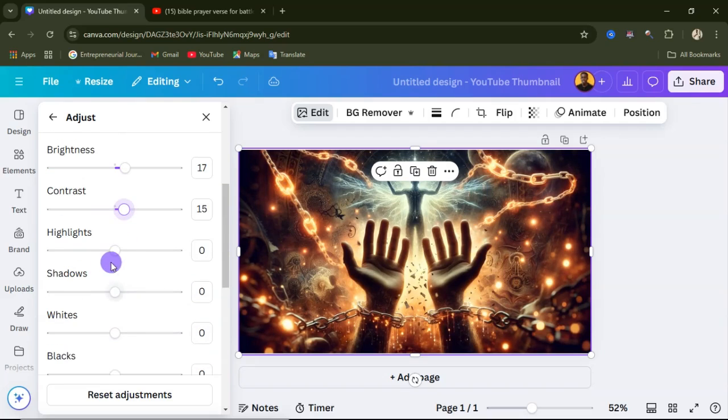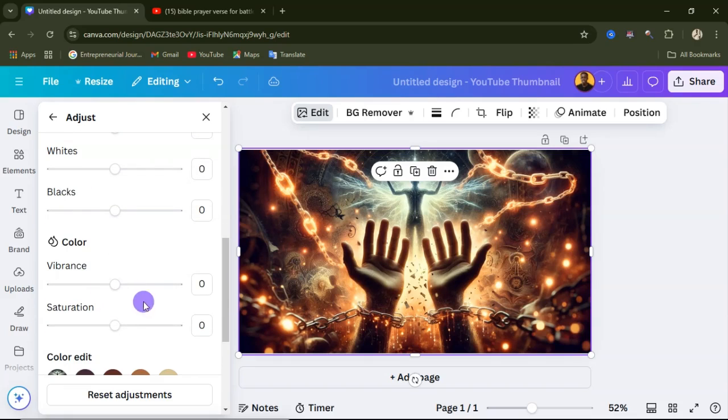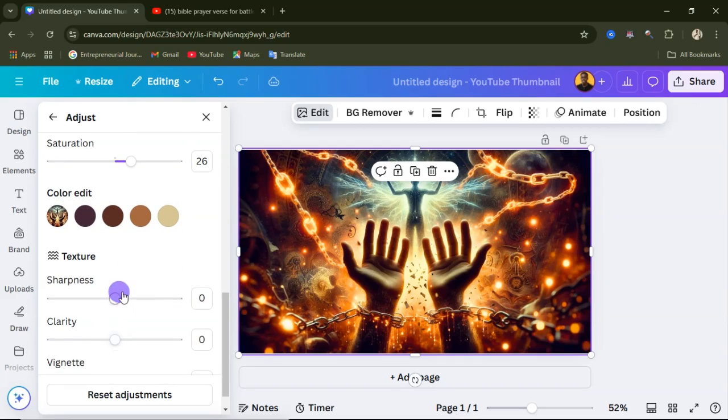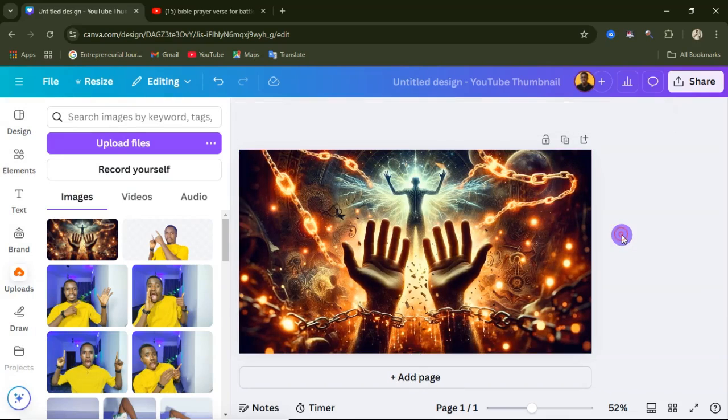I can add this highlight, then I'll come down, I'll add saturation to make this image more appealing for people to look. So I've given a little touch to my image. I can add some sharpness, I can add some clarity to my image. So I've gotten this. So now you can see the before and the after of this image.